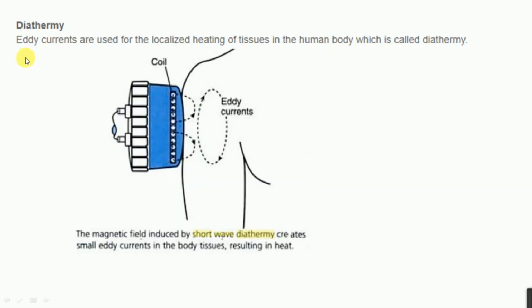And another application is diathermy. In diathermy we apply a changing magnetic field, due to which eddy current is produced inside the body, and because of this heat some of the tissues get killed.